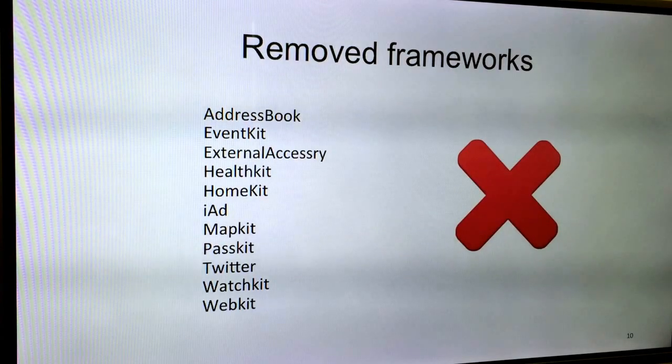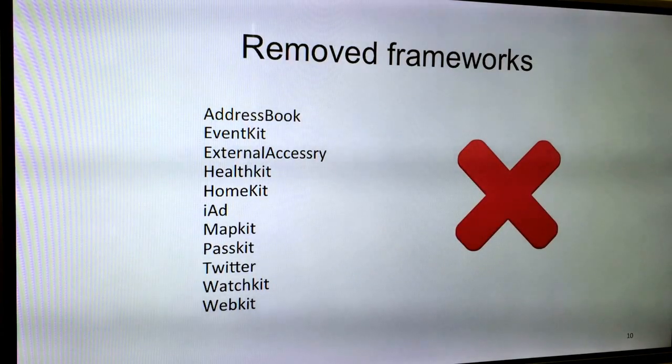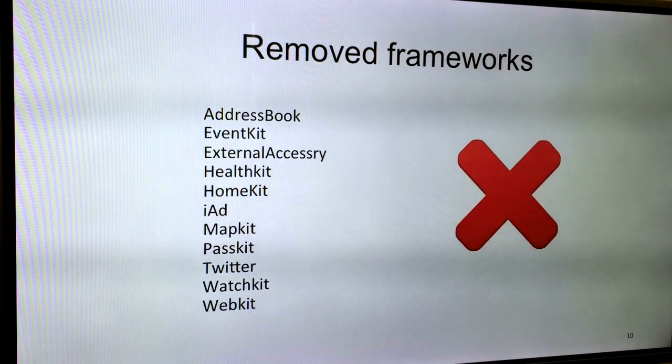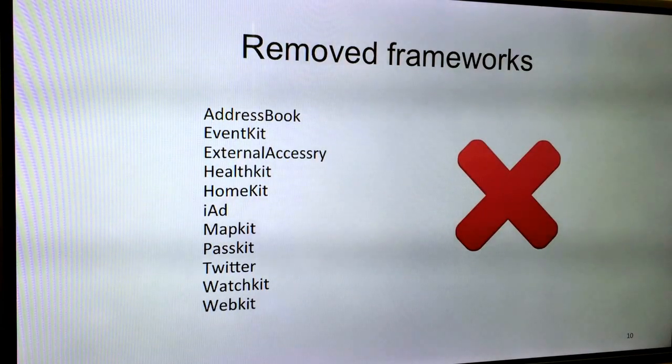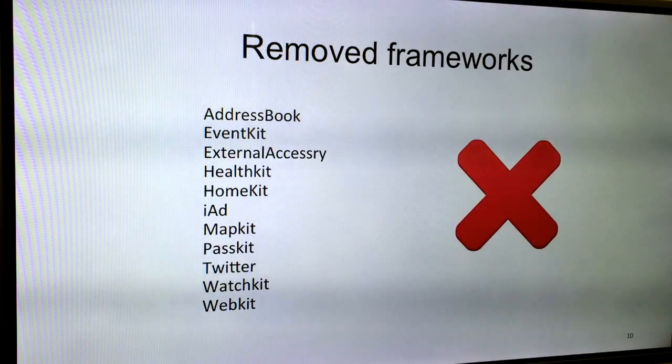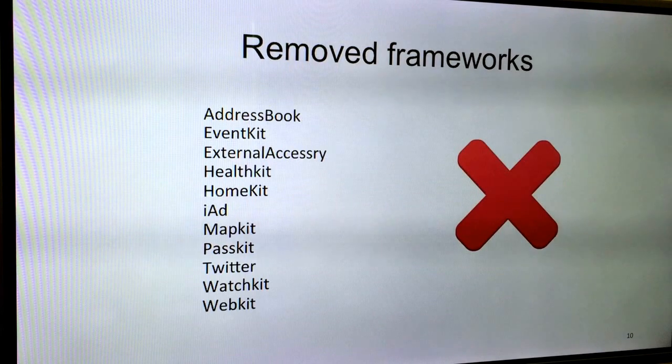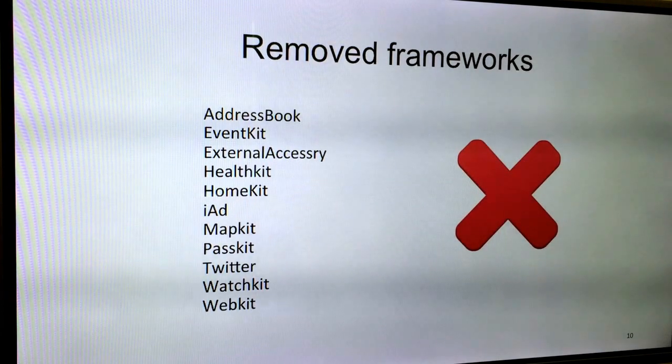But I think that most of the ad providers will provide advertisement libraries for us for tvOS as well. So we do not have MapKit, we don't have PassKit as well. Twitter is not supported natively, and we don't have WatchKit and WebKit. So most of the functionality is supported in tvOS.